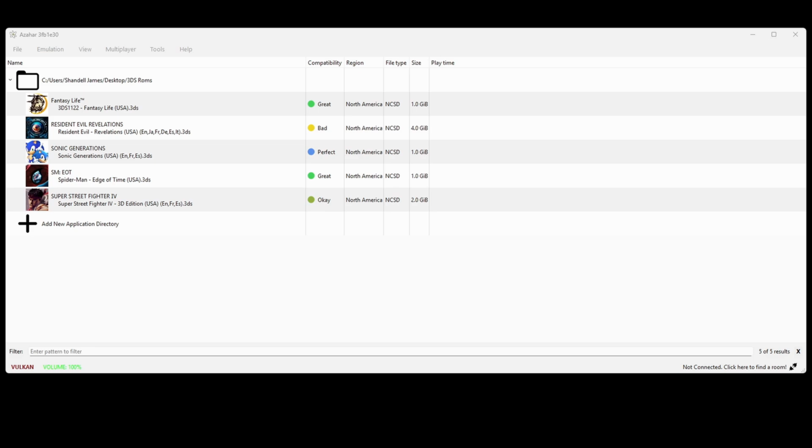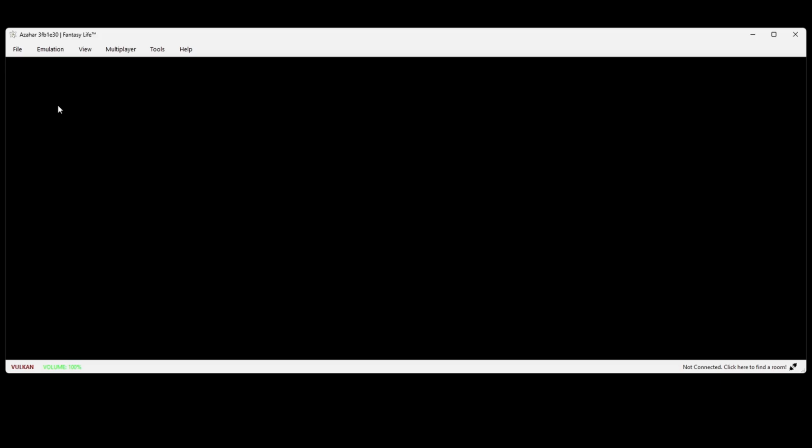Now we can go ahead and load up a game. All you need to do is click on the game you want to play and it should load up.